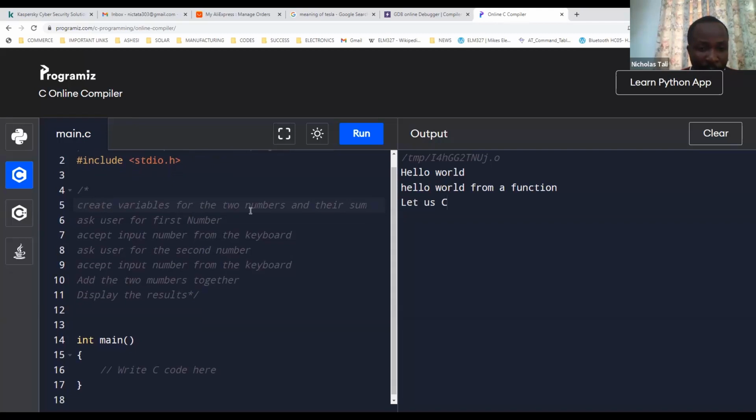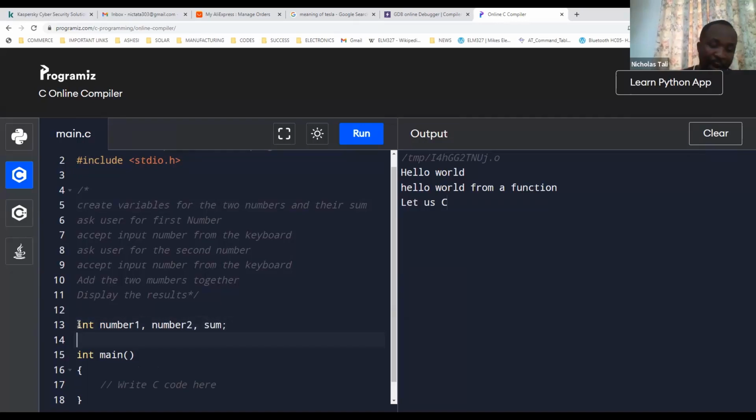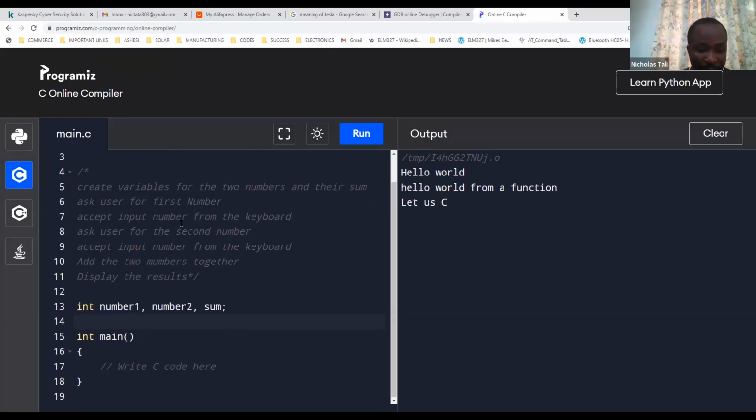Create variables for the two numbers and their sum. So we are going to come here and then say int number 1, comma, number 2, comma, and then sum, followed by semicolon. Okay. You can also use alphabets N1, N2, S1. All right. As long as you declare it, it is fine. That's all.